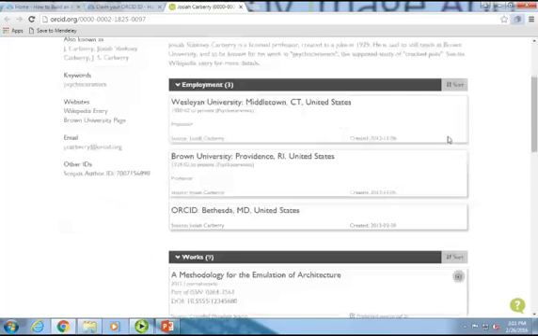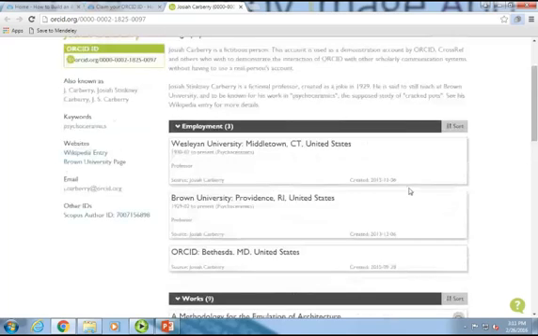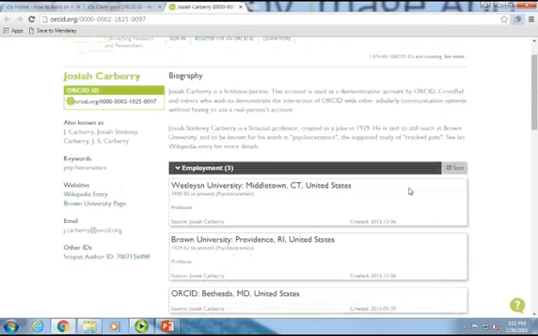If we scroll down a little, it also gives you an opportunity to list your employment. And one part that's not on here, which you may be interested in adding, is you can also list your education. If you have an undergraduate degree from Brown and now you're here for your PhD from Iowa State, you can add each of those things into your profile.